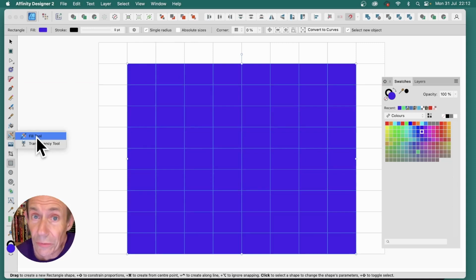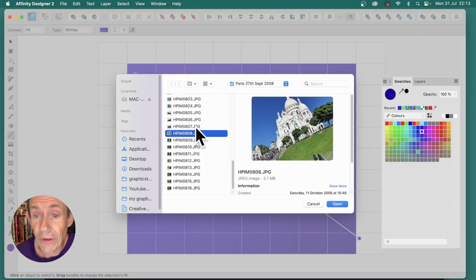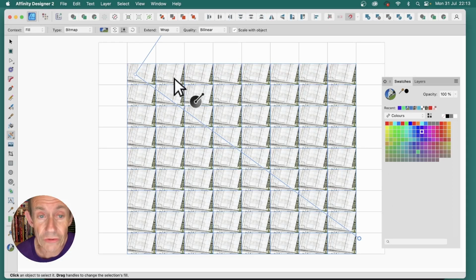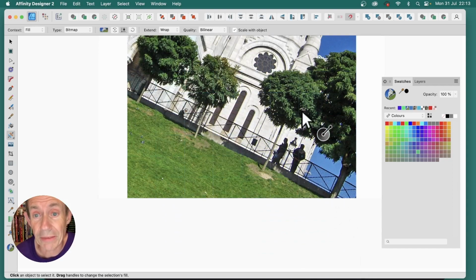Go to the fill tool in Affinity Designer and drag across all the paths. Go to the top and select the type bitmap. Select a file, such as this one, and click open. Then drag across the document again, and you can see straight away you've got this image.